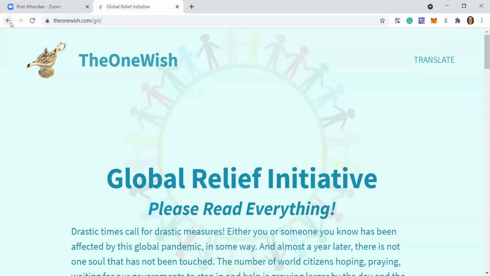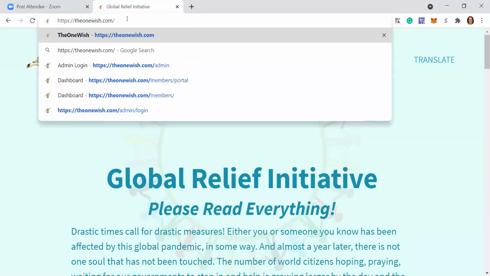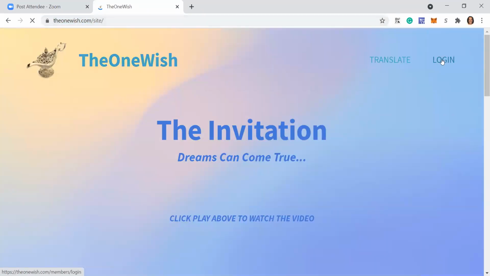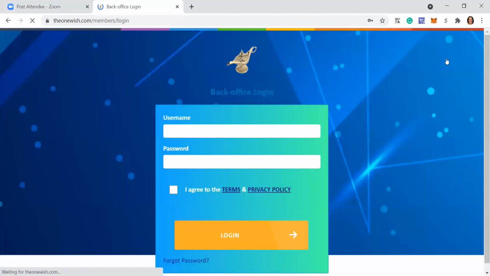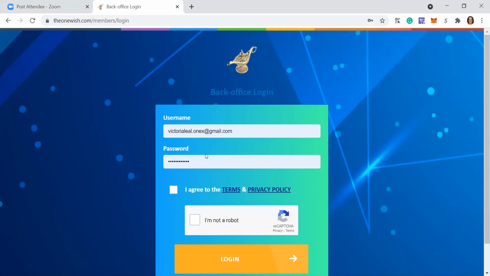Or if you want to, let's see here. Okay, I've got all this stuff on my screen. And right here is the login link. All of this will be blank, there for them to put their information. But you can even send them this link, theonewish.com/members/login. I got it. Okay.